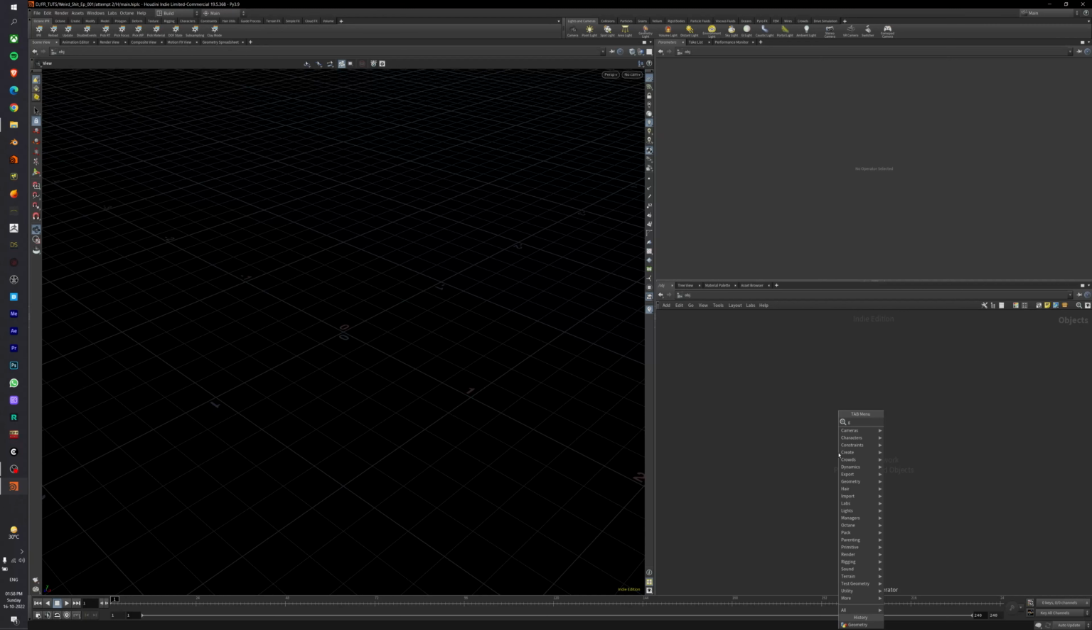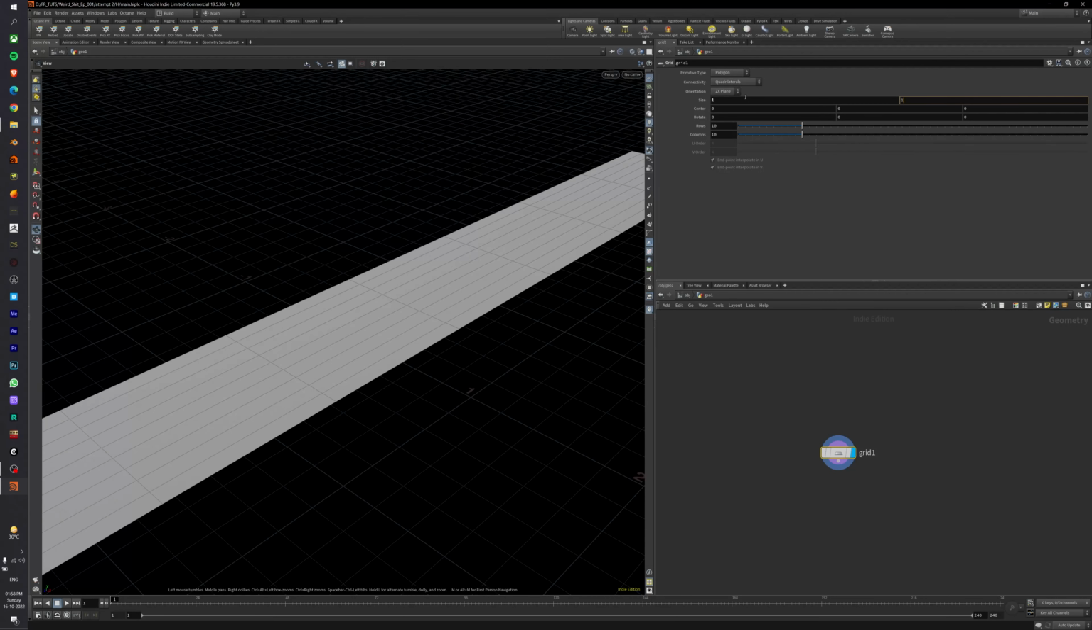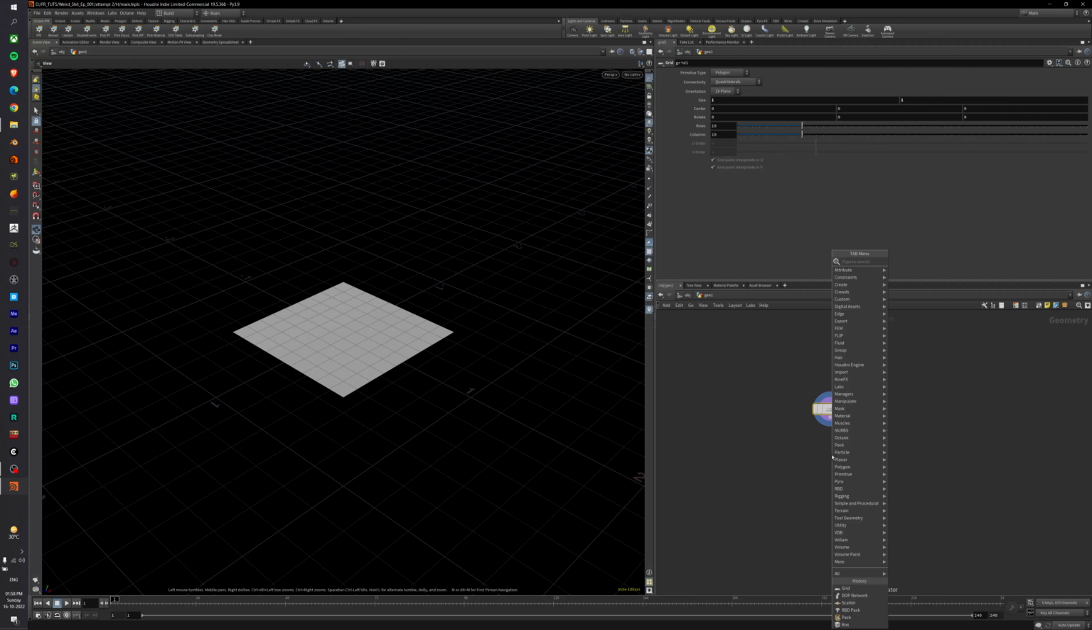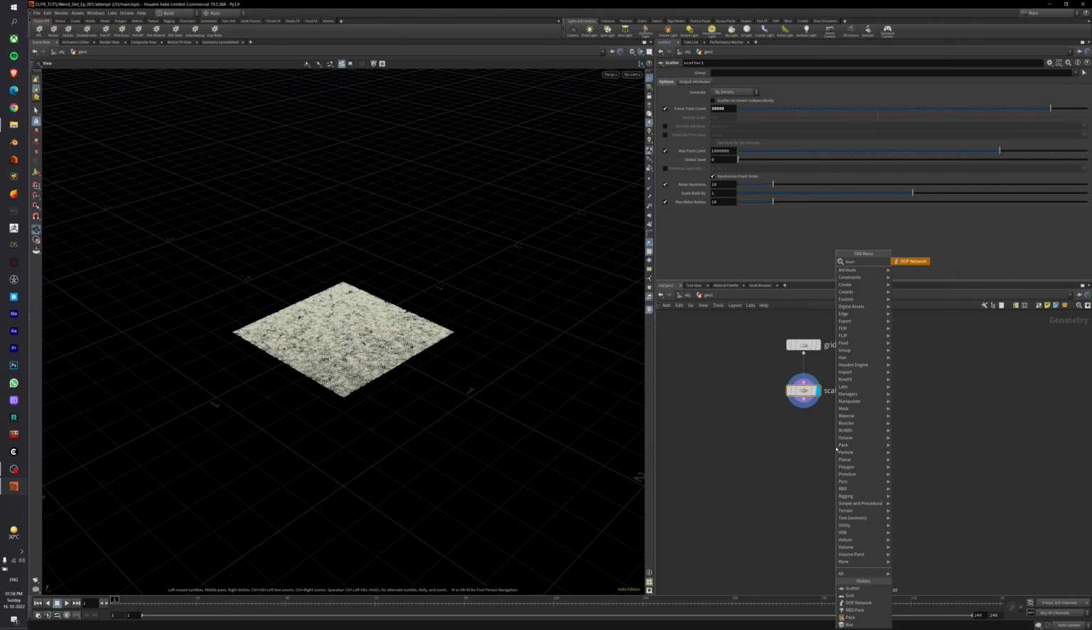So let's start by putting down a geometry node inside a grid. Let's scale it to 1 by 1. Then scatter. We will scatter around 30,000 points. Next a Topnet.